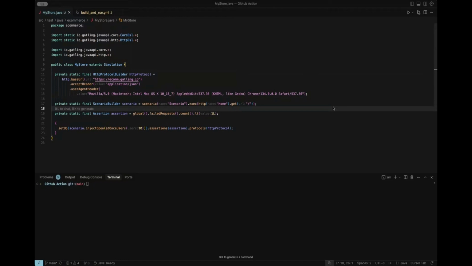Okay, so now we are on our simulation, which permits us to load test our application. First, we import the library. After that, we create the HTTP protocol with the URL of our application, the good accept headers and the good user agent headers. After that, we create a scenario which only goes to home. And after that, we also put an assertion which permits us to verify that the number of failed requests is under 1. And after that, we have the setup, which is the way that Gatling will send users to your website. And right now it is 10 people at once.